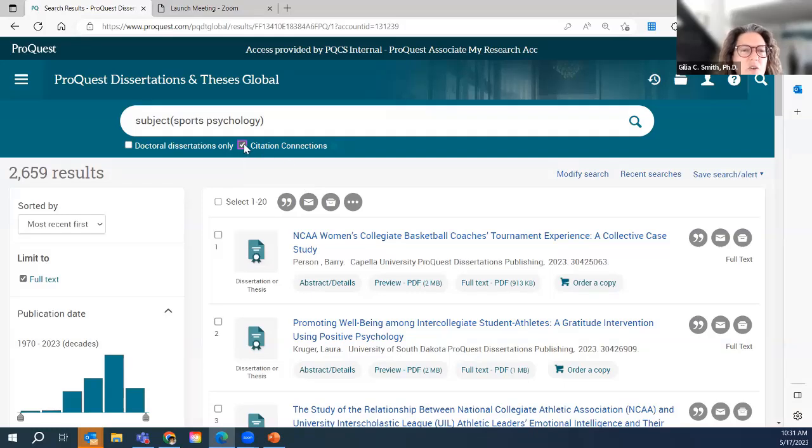And what you also see here is that you have the option to click on dissertations only. If you're feeling short on time and you really just want the deep dives, then you might want to go with dissertations only. But citation connections is something that we can click to explore that AI interface that I was talking about earlier. So I'm going to click enter and see what happens.